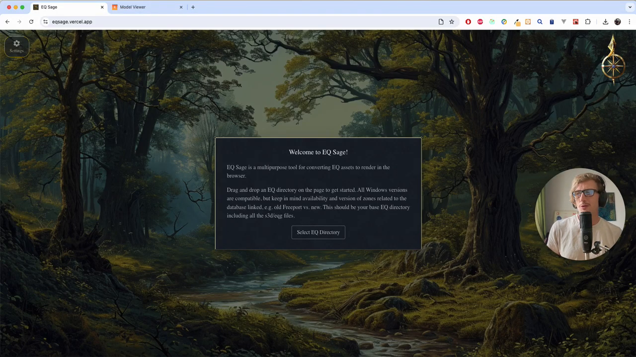Now this isn't my first video about EQ Sage, but I'm going to be highlighting some new features, like viewing models and exporting them to your PC. So EQ Sage is a web application that interfaces with EverQuest files and decodes them, and allows you to view zones and navigate through the world, and now has a couple more options as well.